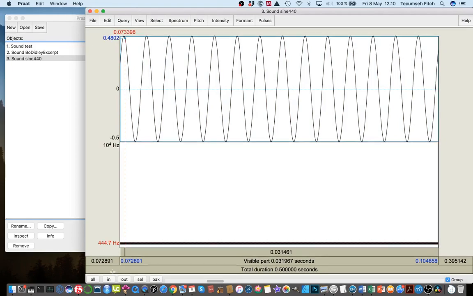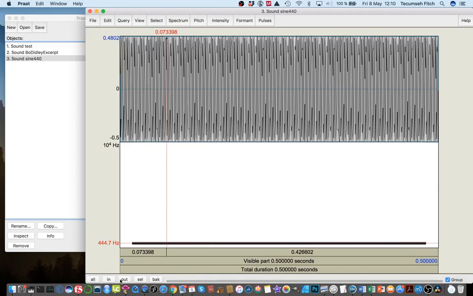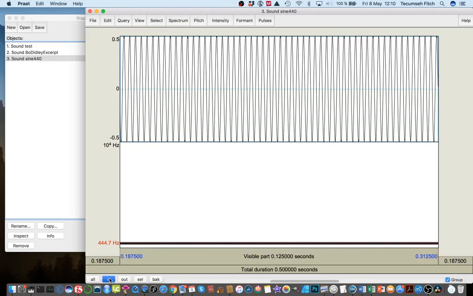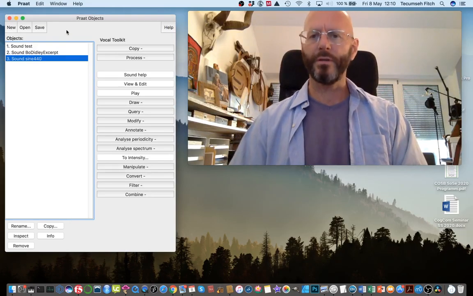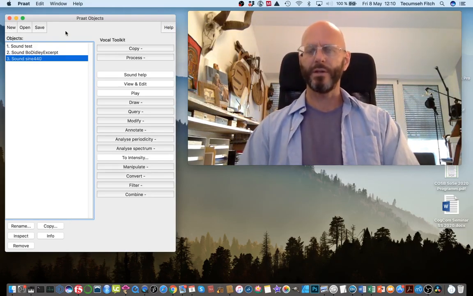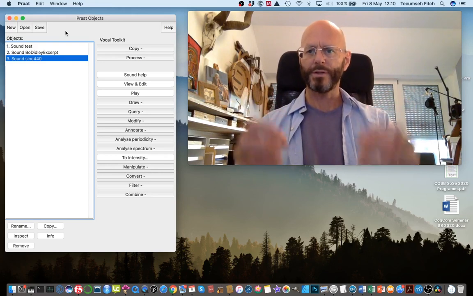Now, if you want to zoom back out, we can just say all, and that'll show us the entire sound. And if you want to just sort of slowly move in, you can say in or out. So there's no plus or minus thing, but the in and out do more or less the same thing. Okay, so that gives you an introduction of how to work with sound, and in the next videos we'll learn how to do things like pull the pitch or the formants out.